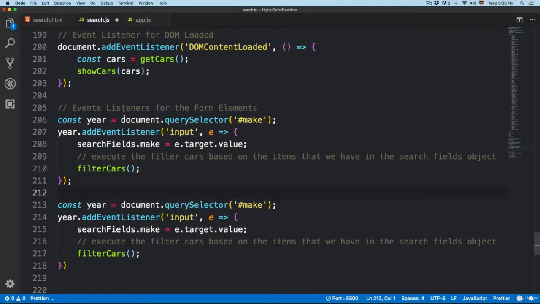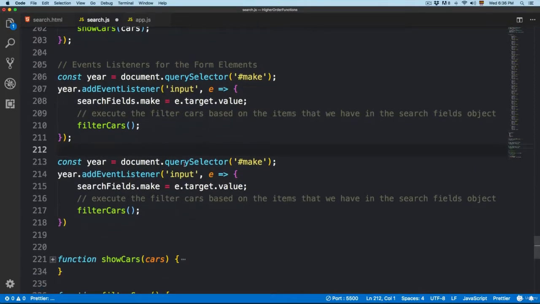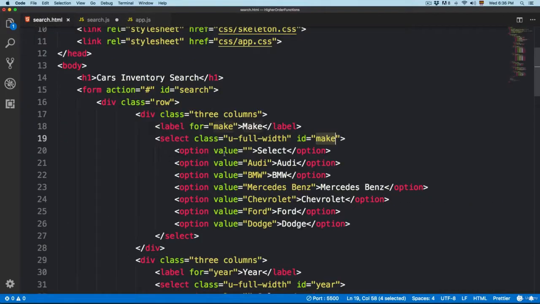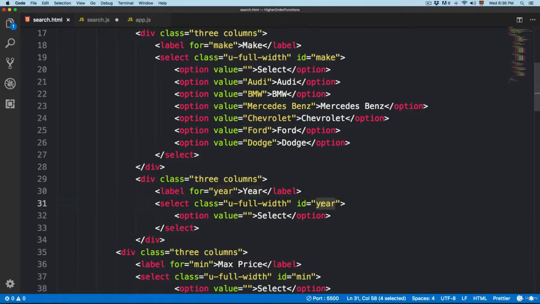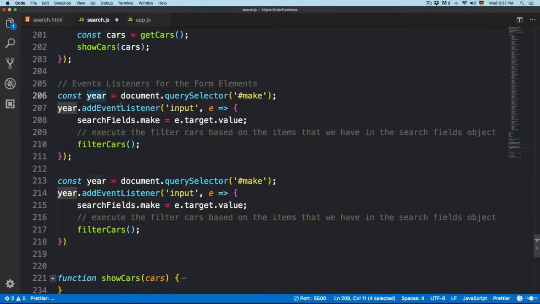So this is going to be a copy of this, because, for example, the selector is going to be different, and also the value on the object is going to be a little different. So you can see that we have year right here, so we're going to select this ID. You can see that I call this function year. This one should be make, and also this one. So we have make, make, make, and make. So you have to have this 4 times.